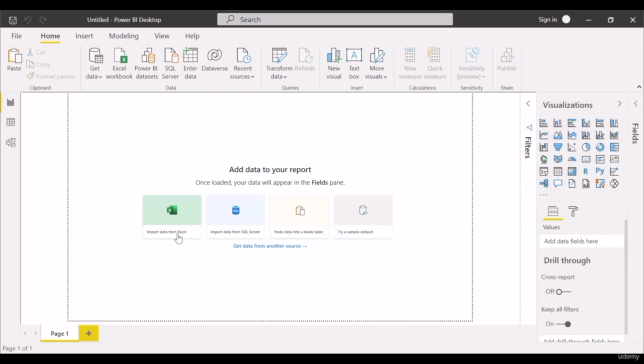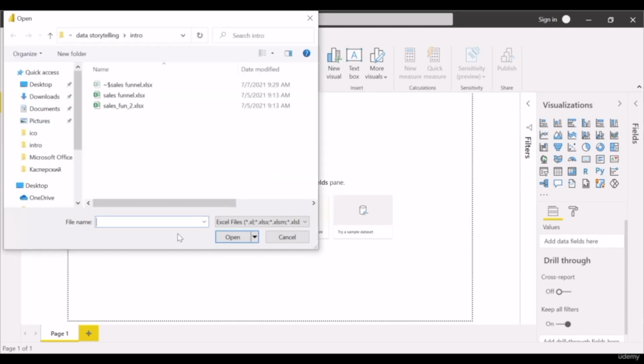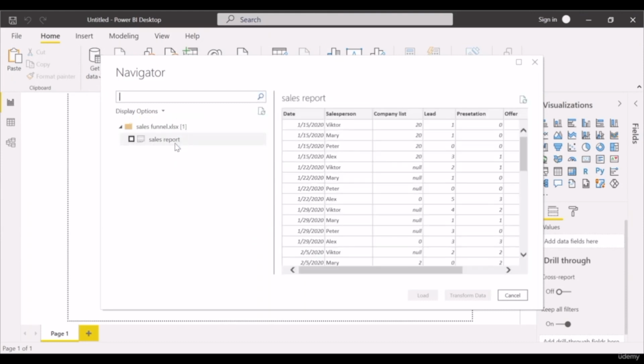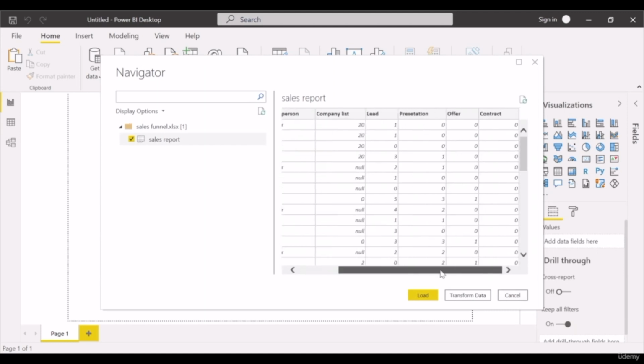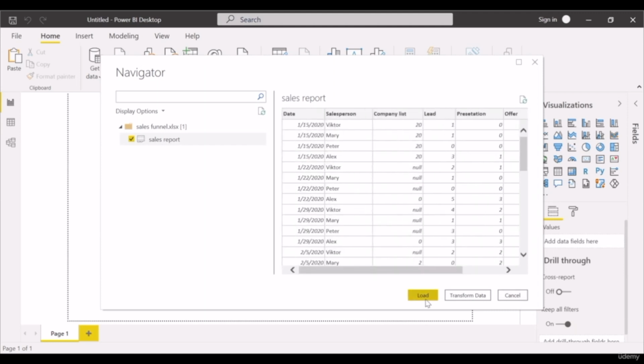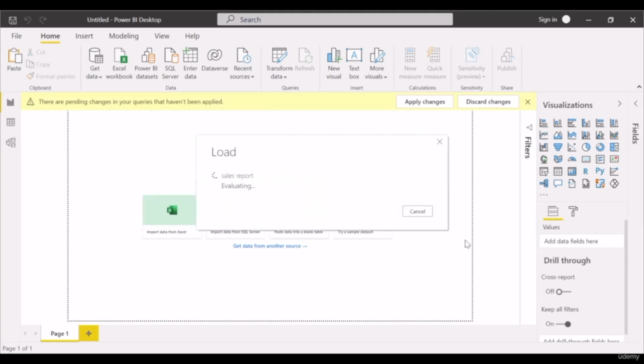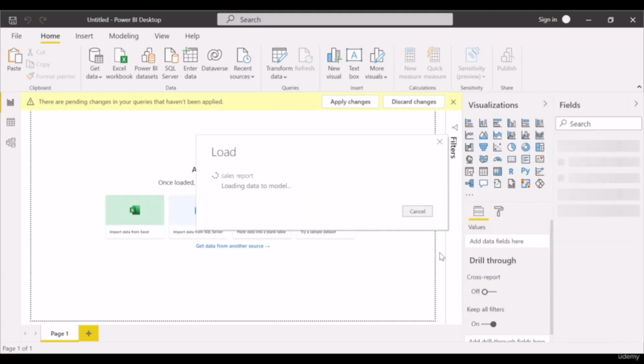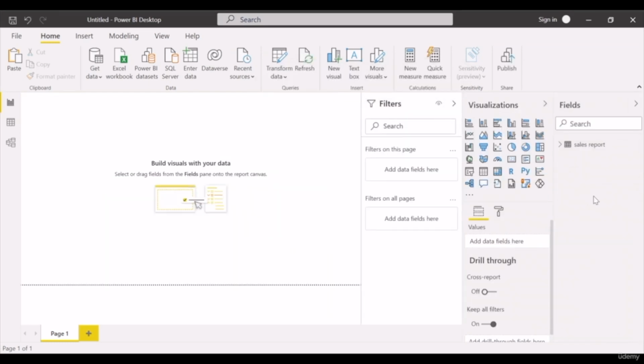Click on Import data from Excel. Choose our dataset. We have a list sales report. Mark it. Here we can ensure the file is correct and load it. After downloading, there is a list with column headings like an Excel pivot table.